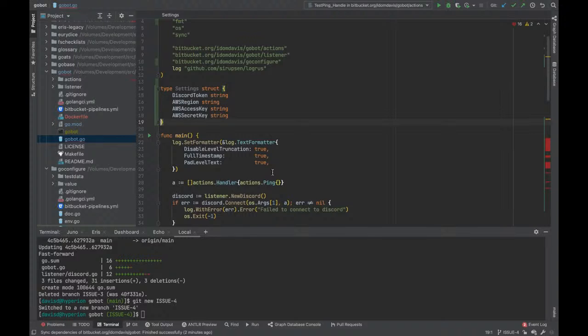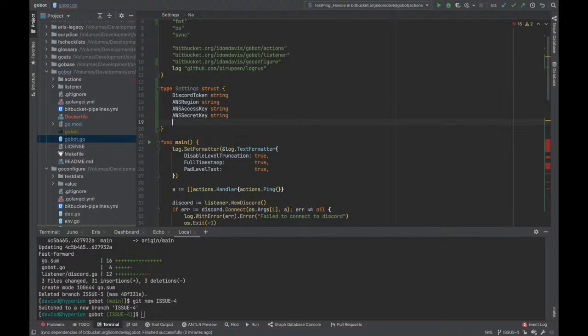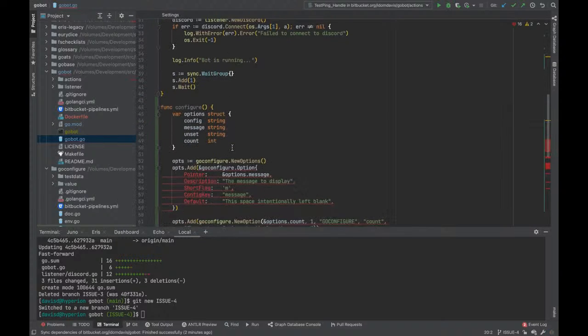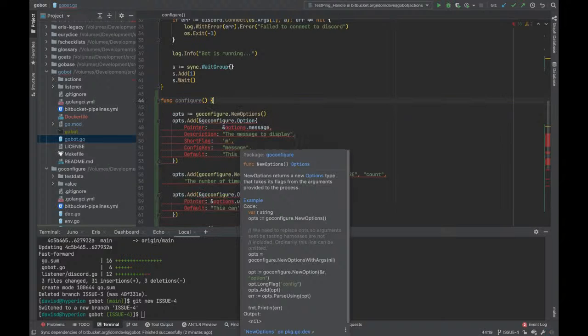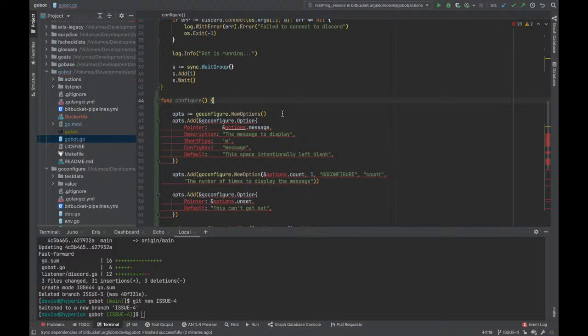What else do we need? Oh, we probably need bot name. Just call it Name. Let's actually put that at the top, because that's kind of more important, so that people can customize what it's called. So this is our settings. Let's go have a look down here. Let's get rid of options.